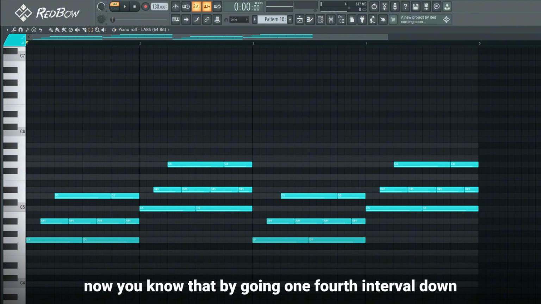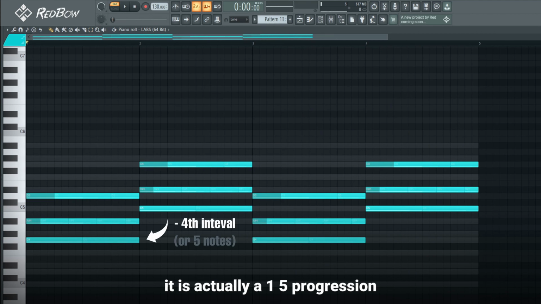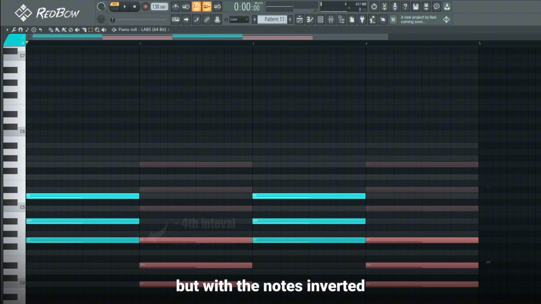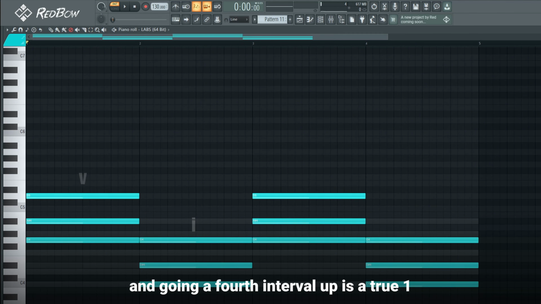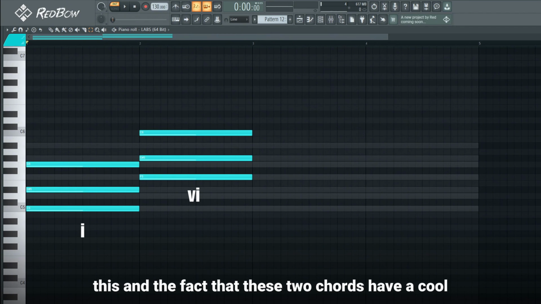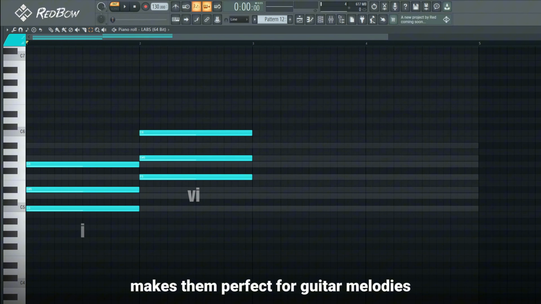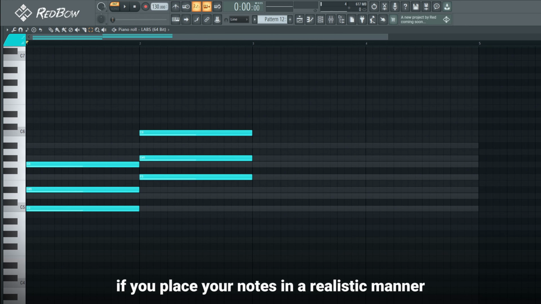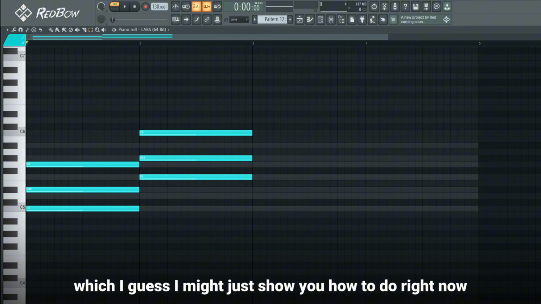Of course, now you know that by going a 4th interval down, it is actually a 1-5 progression, but with the notes inverted, and going a 4th interval up is a true 1-4 progression. But still, this and the fact that these two chords have a cool dark sound to them makes them perfect for guitar melodies, especially if you place your notes in a realistic manner, which I guess I might just show you how to do right now.